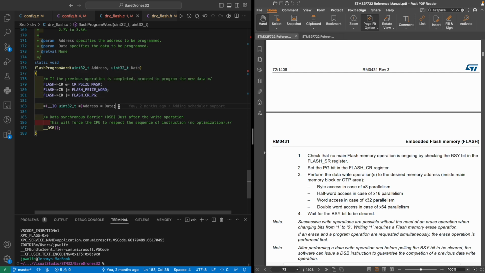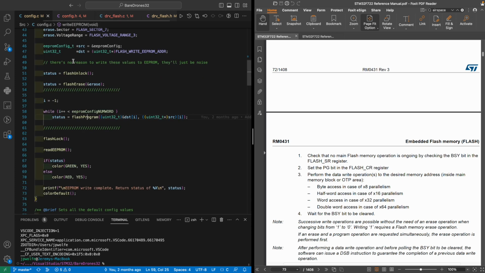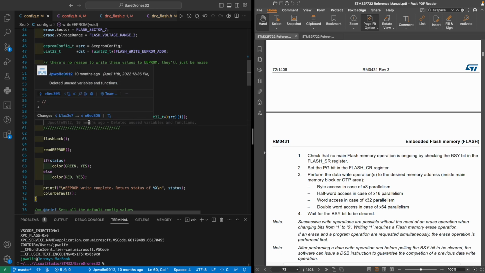And now it's just a simple write operation where we take a pointer to the address, and all we have to do is put in the data. That easy. Put in the address and then the data. That will put the data we're trying to write into the spot in memory that we want to write to. We're going to loop through every single word in the config struct and put that into the destination.